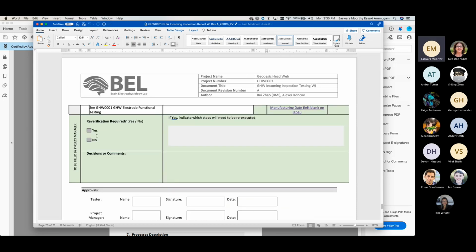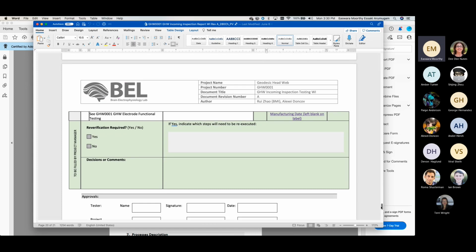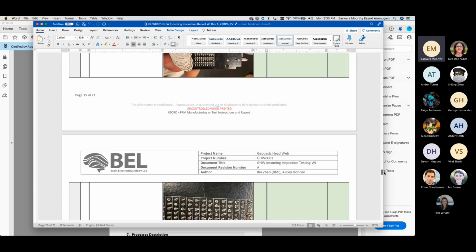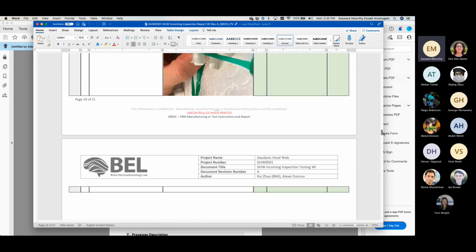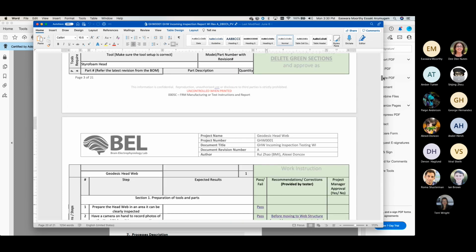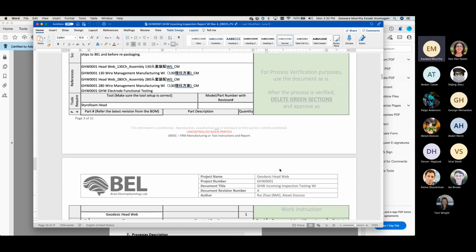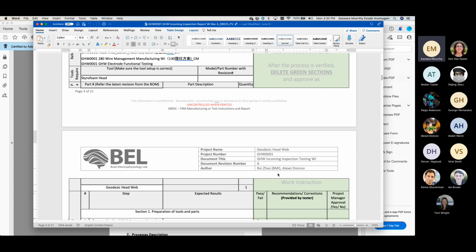So let's say we don't need a re-verification, which is more likely. For each product, we probably need only one verification of manufacturing. Once that is done, we will remove this section, the green section itself, and we'll start manufacturing according to this approved work instruction in the next revision.